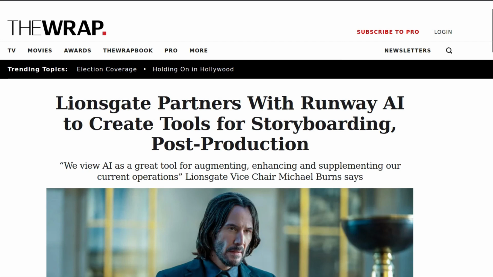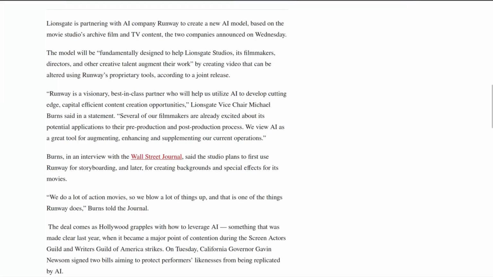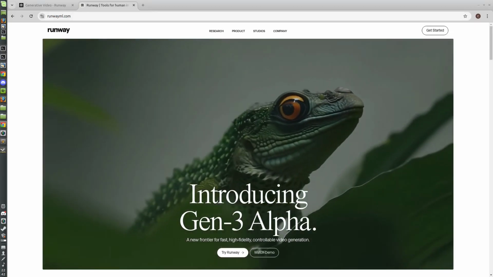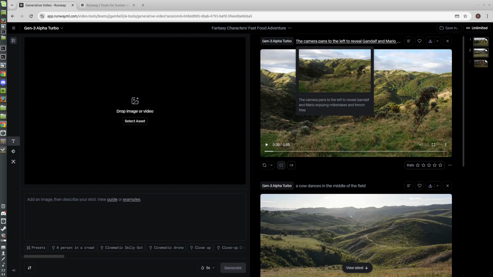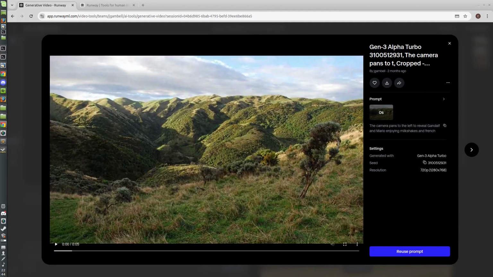So I saw this article in The Wrap about Lionsgate partnering with Runway, and I thought this was interesting because this is the first I've heard of generative AI software being used in an actual production environment. So I went to the RunwayML website and made an account, and it comes with 400 credits, so you can try a few generations. For the demo version, you can only use Gen 3 Alpha Turbo or Gen 2. And Gen 3 Alpha Turbo requires a source image.